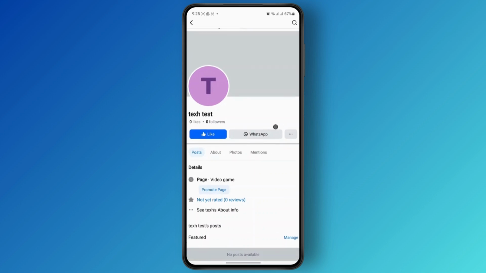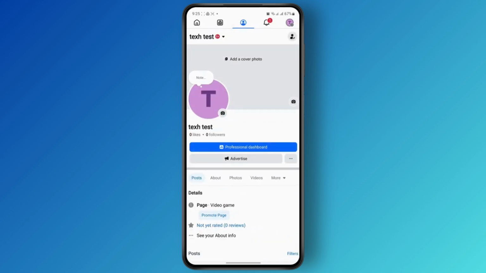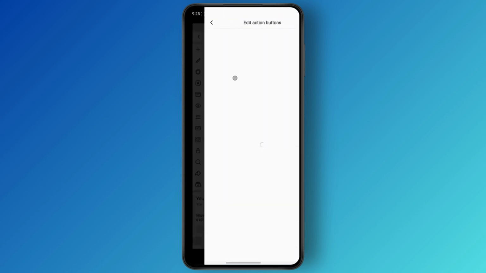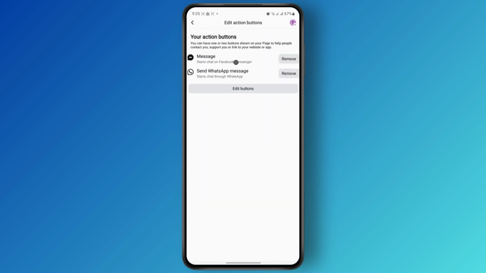Now if you want to remove this, what you need to do is first of all tap on the three lines right here and then tap on this option right here, edit action button. By default you'll have the message option. So if you have added your WhatsApp and now want to remove it, you'll have an option to remove it right here. Go ahead and tap on remove.